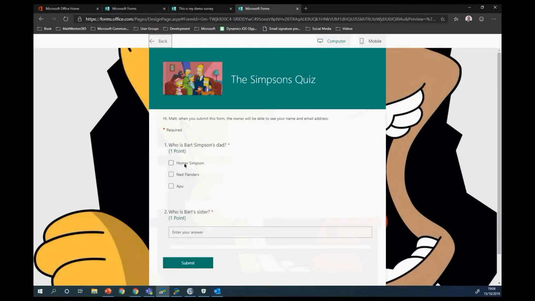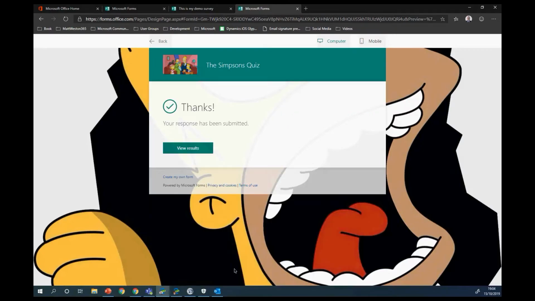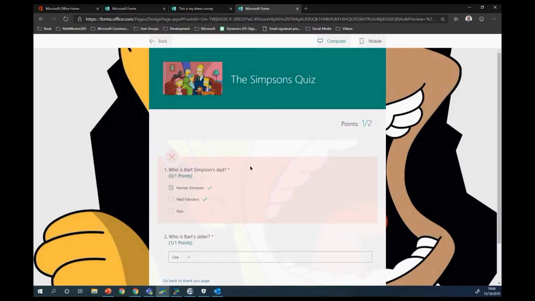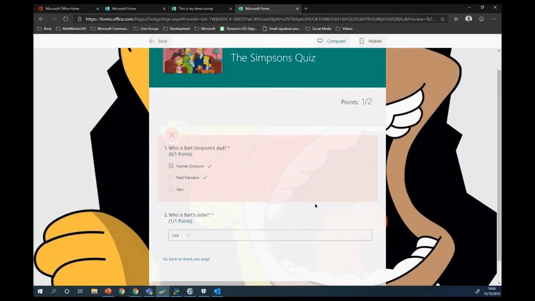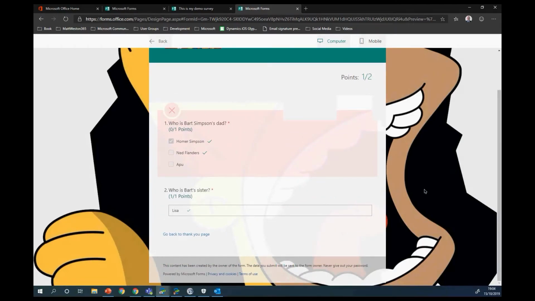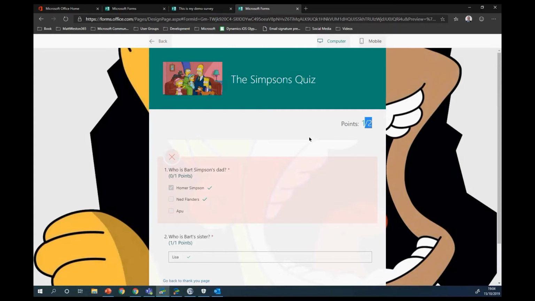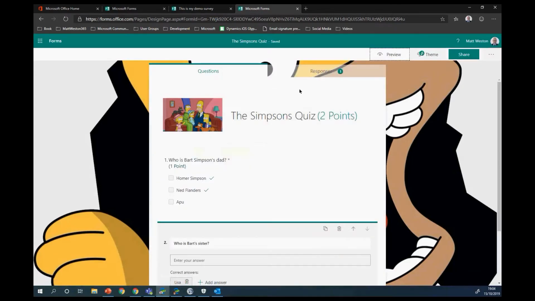Let's go and submit that, and I'm going to be a boffin, and I'm going to go Homer Simpson, and I'm going to go Lisa. So I'll submit that. As a user, I can then go and view the results. I've still got click happy, and I've selected medical answers as well. But you can see there, it shows me what I got wrong, it shows me what I got right, and it shows me what my overall score is. And in this case, I got 1 out of 2.